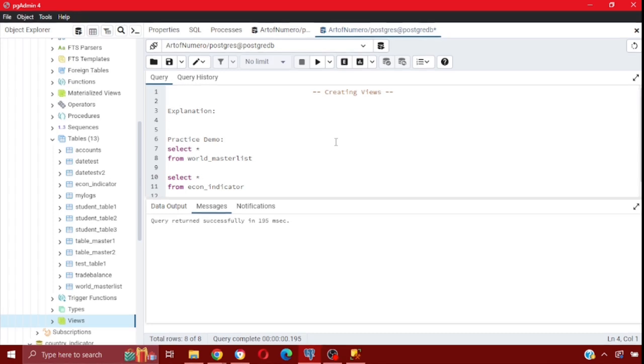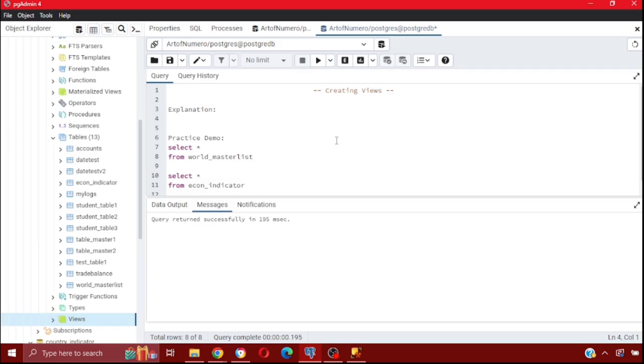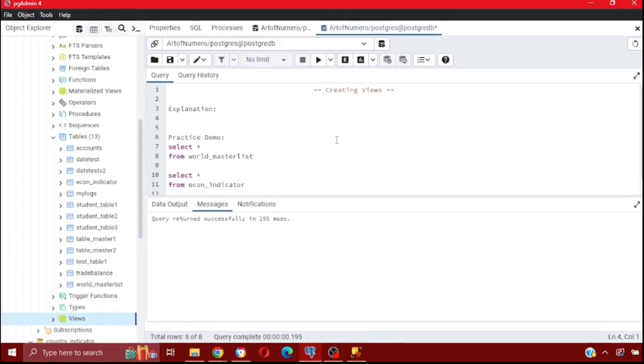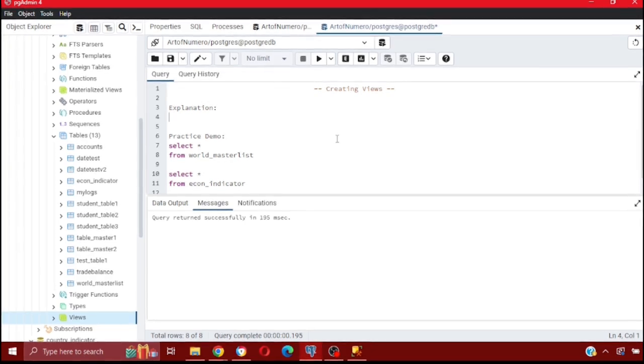Welcome back to this special demo on a very special topic of creating views in SQL databases. I'm going to cover both the explanation and a couple of practice demos in PostgreSQL pgAdmin 4. So, without any further ado, let's get started.